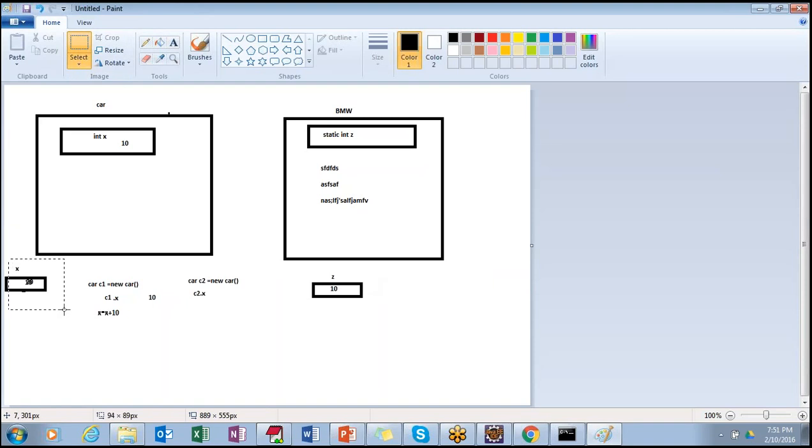Think that this same piece is also there here. Because we are referring with an object, C1.x is always different, C2.x is always different. But when it comes to BMW, Z is always the same for different threads.